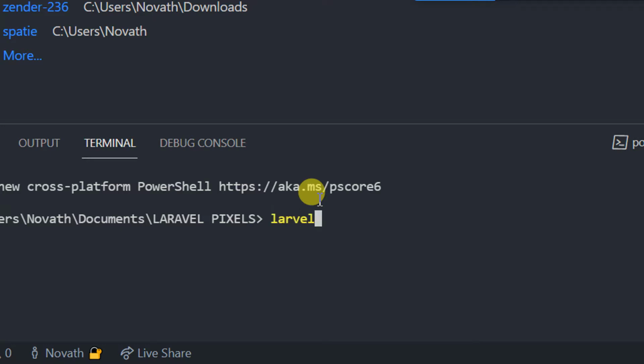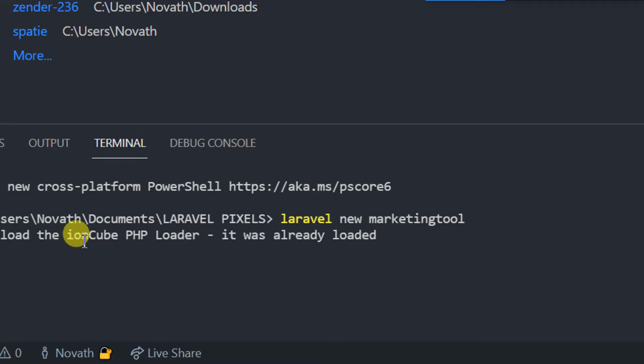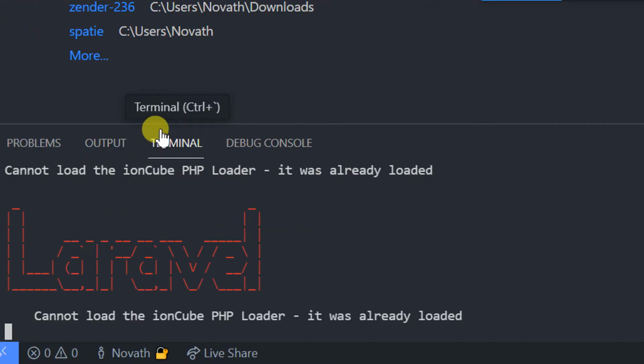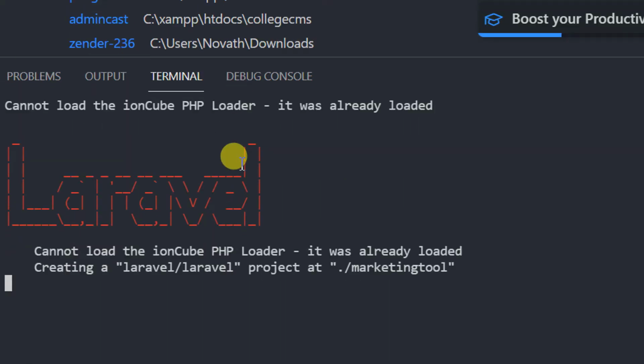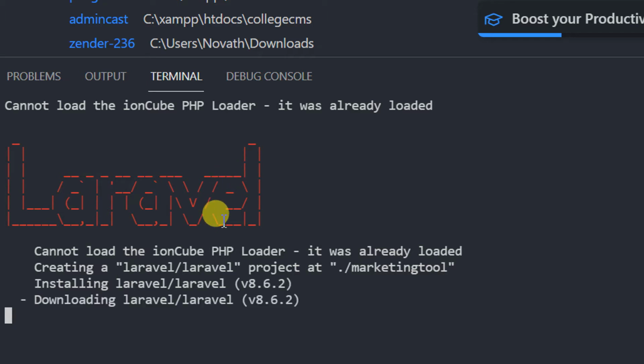So simply type laravel new, and the name of the project is marketing-tool. So this is the marketing tool we are going to create, exactly the way the project sounds. This is going to take some time, so I'm going to pause the video, go and get some coffee, and I'll be back when the project is ready. It is going to take only a few seconds.